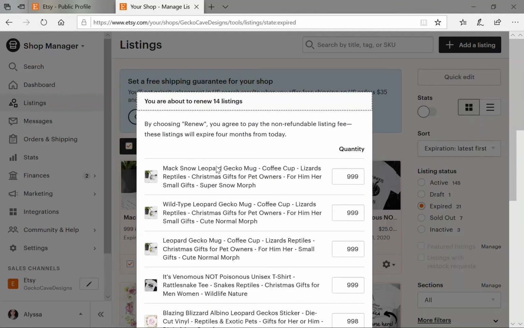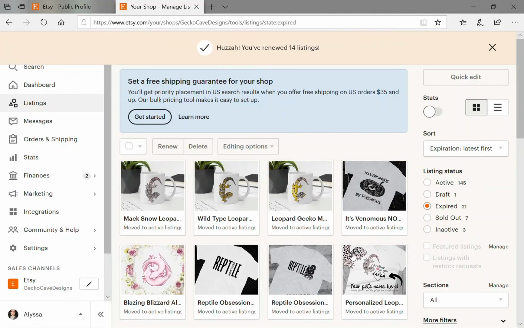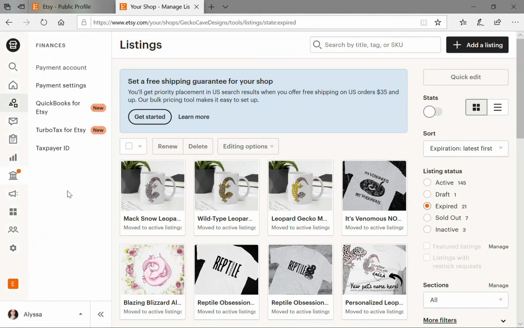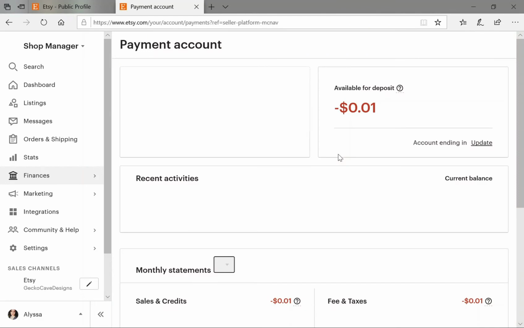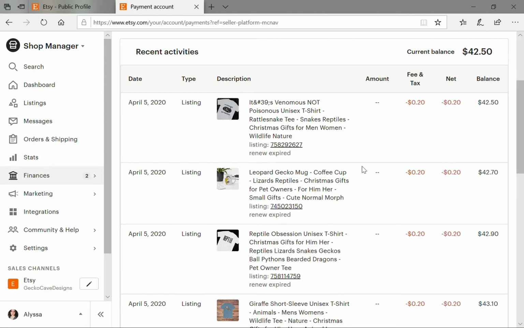And then when you're done, you're going to go to renew, and then it'll show you all the listings that you want to renew, and then how much it's going to cost you to renew them all. And it's 20 cents per listing. Then here you can go to your payment account. So here I'll be able to see the listings that I renewed. It'll show down here fee and tax of 20 cents for the ones that I've renewed.